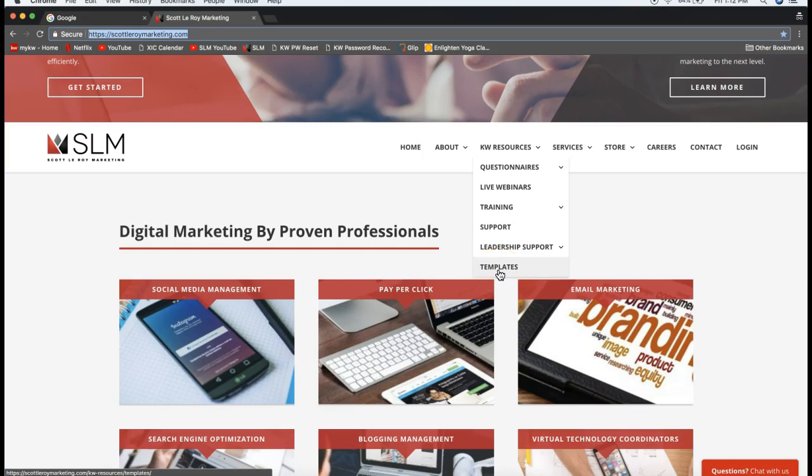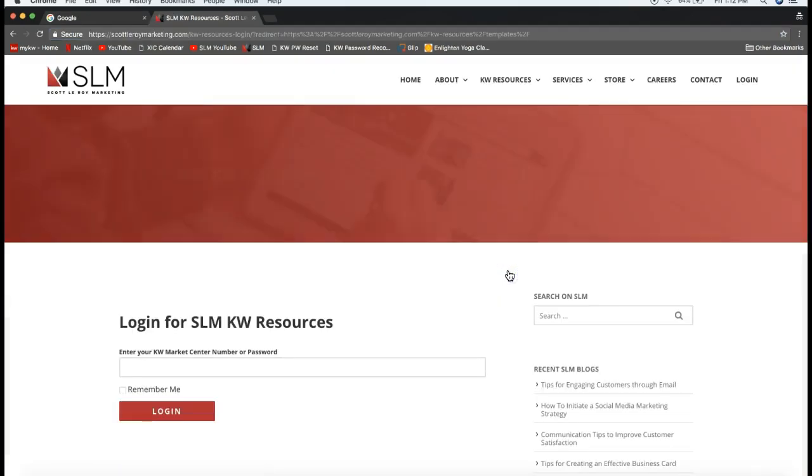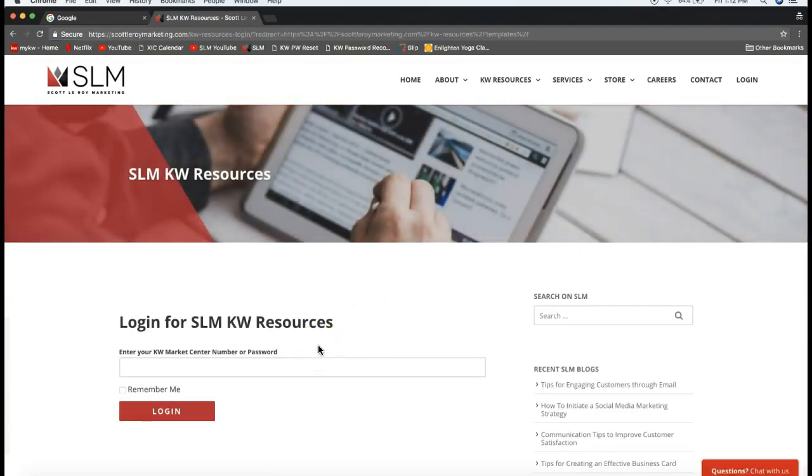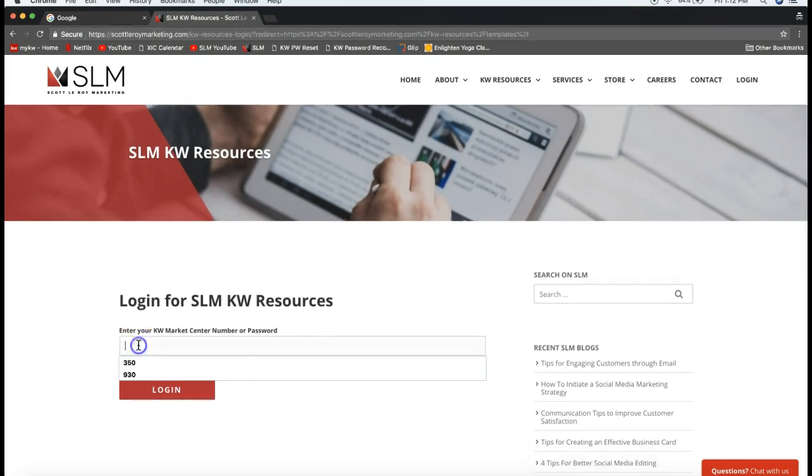So again, so far I've gone to scottleroymarketing.com. I'm hovering over KW Resources on our white menu, and I am clicking on Templates from that drop-down menu. When you click on Templates, it'll take you to log into our site. You'll need to log in to use any of our resources on our site. That login, that password for our site is just your Market Center number.